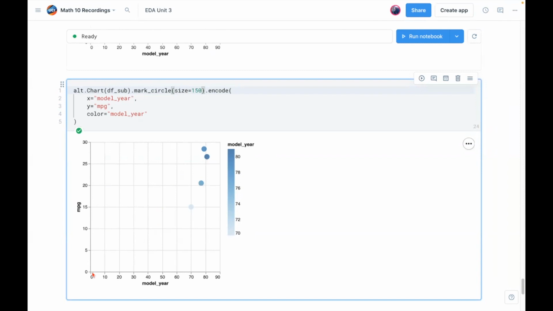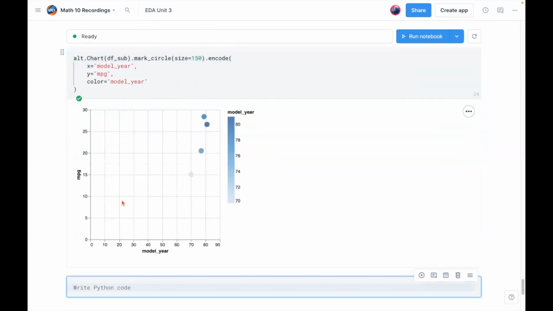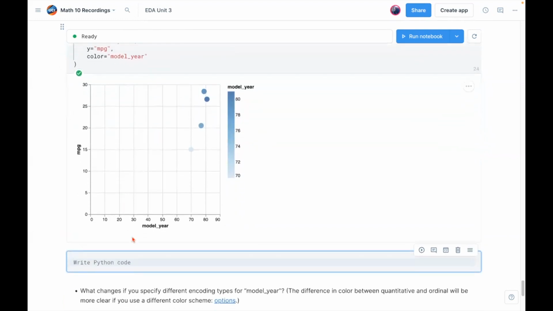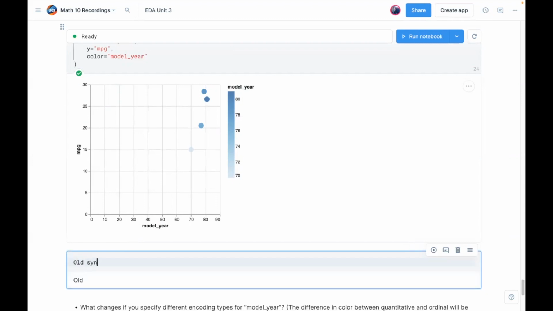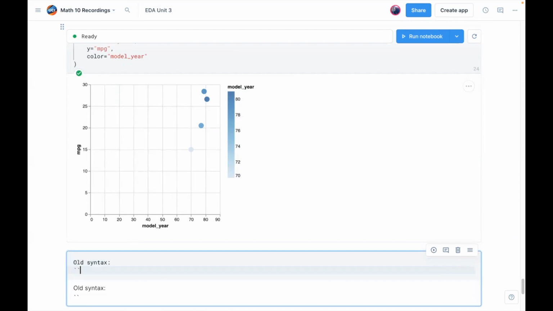So notice there's a lot of blank space between 0 and 70. The model years start at 70, and everything in this space is blank. So let's tell Altair it doesn't need to start at 0 for the x-axis. Now, the way I'm going to do that is using the new syntax. I'm going to give the old syntax just in case you're not on an updated version of Altair, and hopefully that helps. So this is going to be old syntax, and I'll type it first and then we'll implement it.